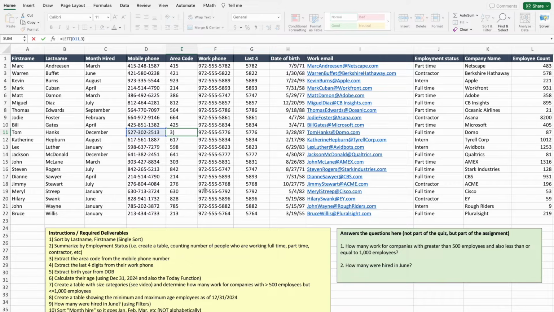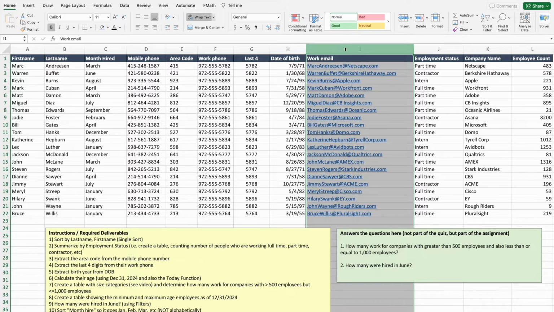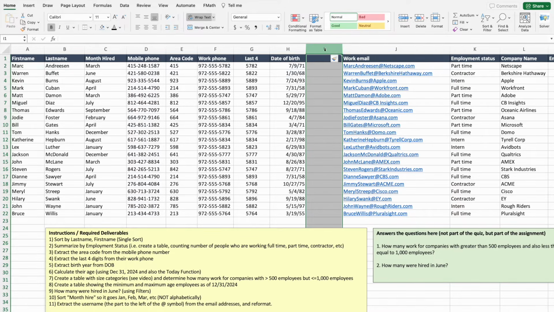Okay. Now on number 5, it says extract the birth year from date of birth and then calculate their age using December 31st, 2024, and also the today function. So this is 5 and 6, and we're going to do this together just like we did 3 and 4. So we're going to go over here to column I, highlight column I, and we're going to do insert 3 times.